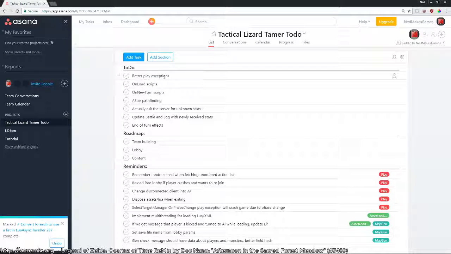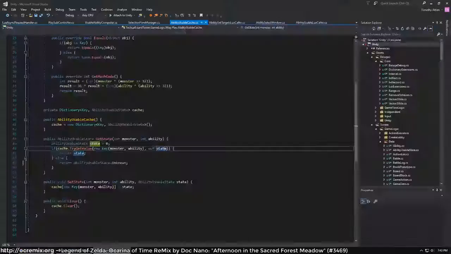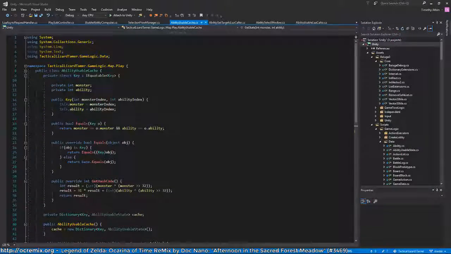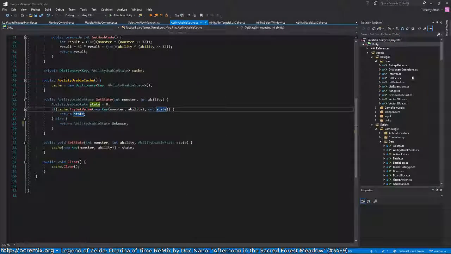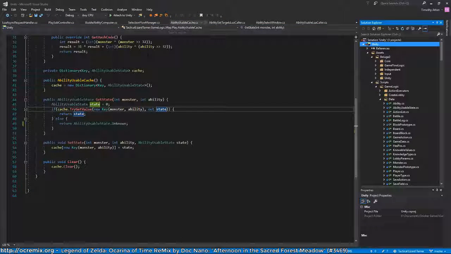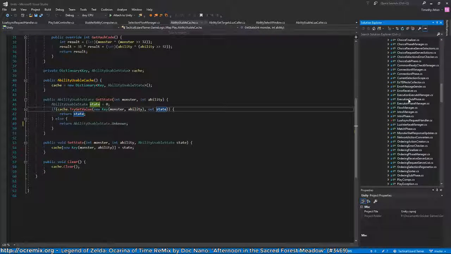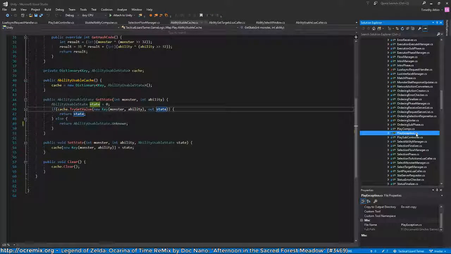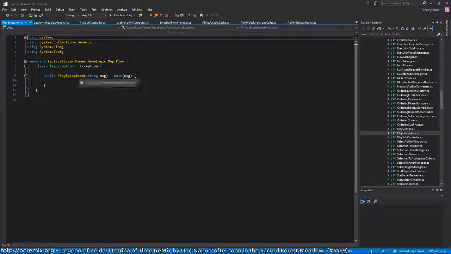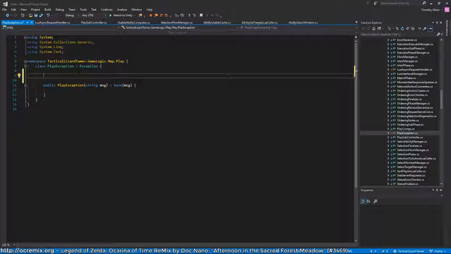Okay, so better play exceptions. This one's actually going to be kind of just busy work, but I think I need to do it before we get too much farther. Okay, so instead of passing a string, we should really just pass an enumeration.